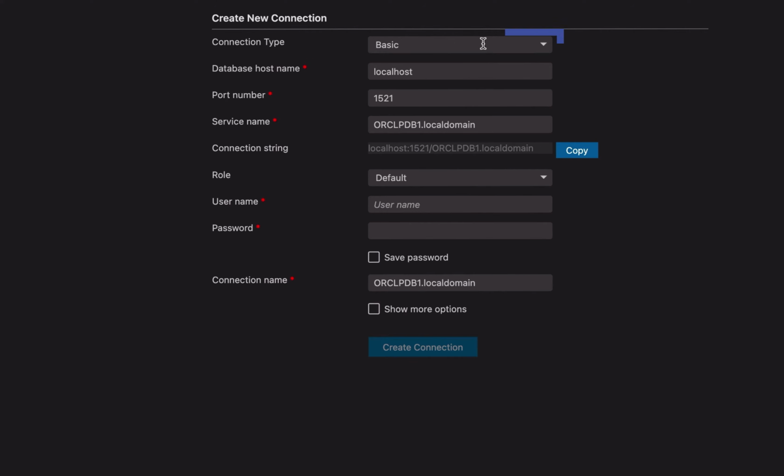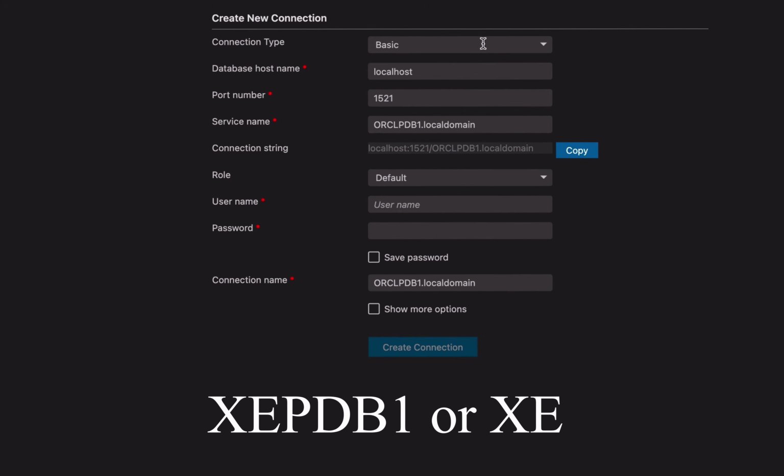For the connection type, leave this as basic. For the database host name, enter localhost, assuming you're running this on your own computer, or enter the server name if it's somewhere else. For the port number, it should remain as 1521. The service name is the important part, and the part that causes the most issues with Oracle connections. Because I'm running an Oracle image on Docker, I'll use a service name of orclpdb1.local domain. But your service name will likely be different, such as xepdb1 or xe.